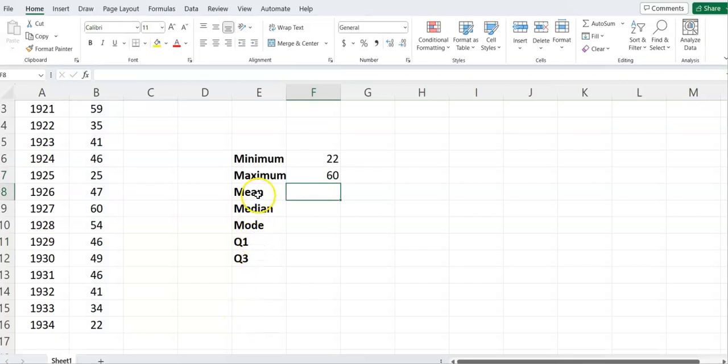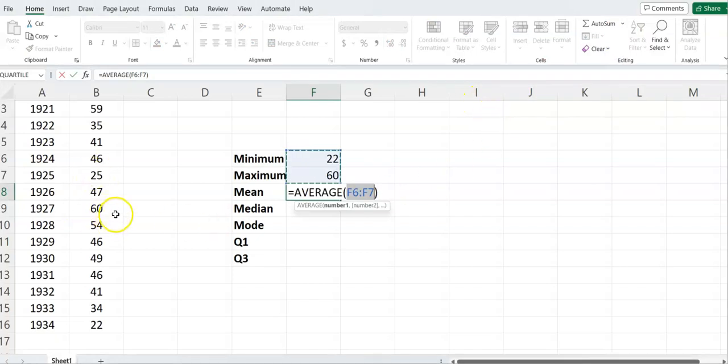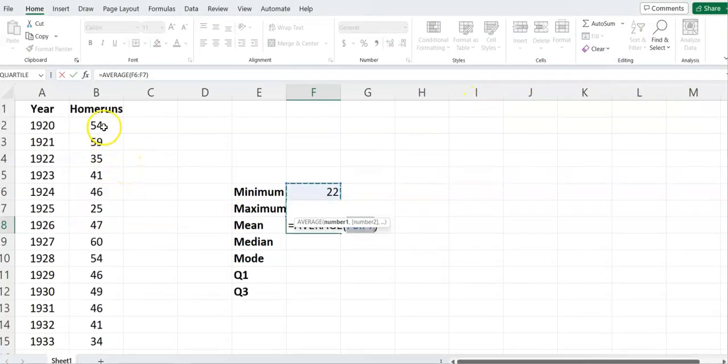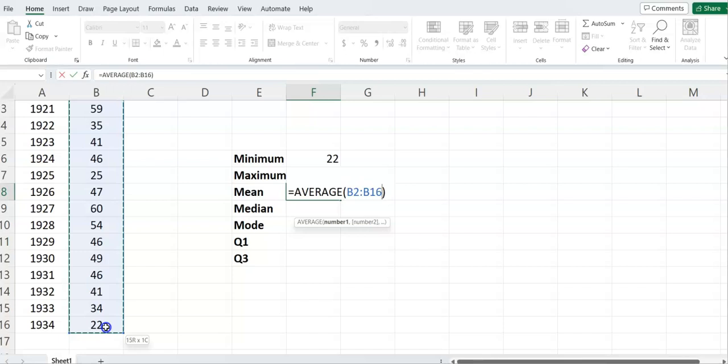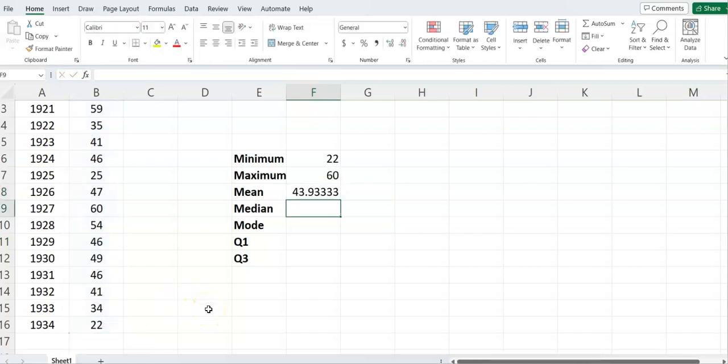All right, the mean is the average. So I've highlighted F8, go over to AutoSum, and here's average. So I'll click that, go back over to B, and capture the numbers in B2 through B16. Once you do that, just hit enter, and you should see 43.9.